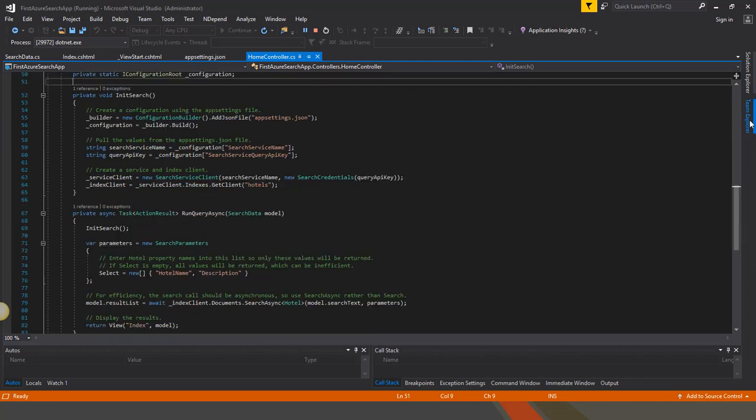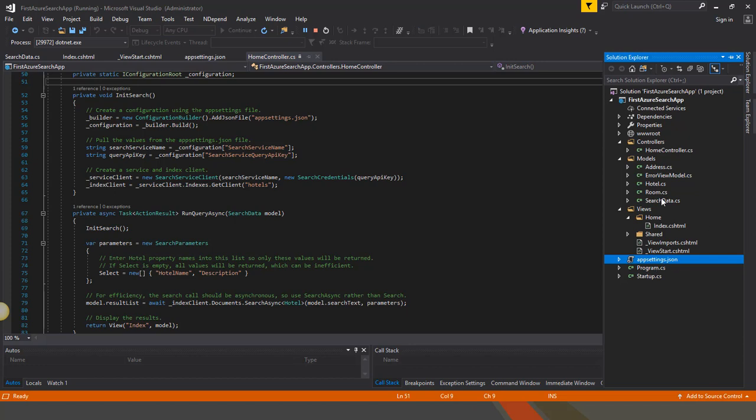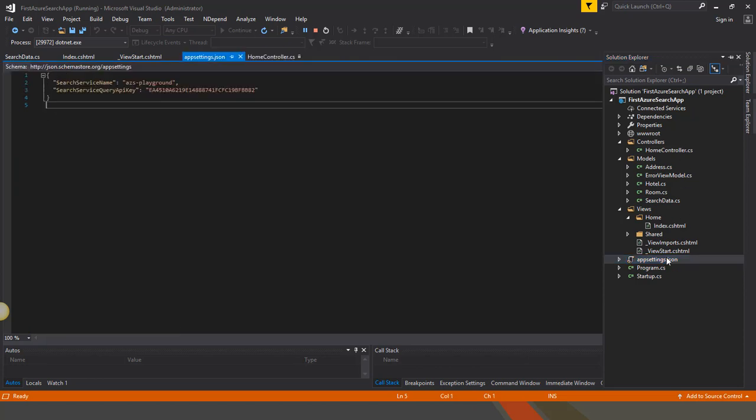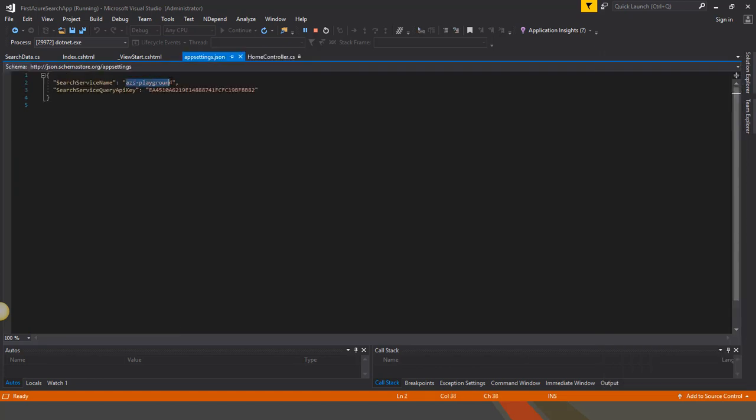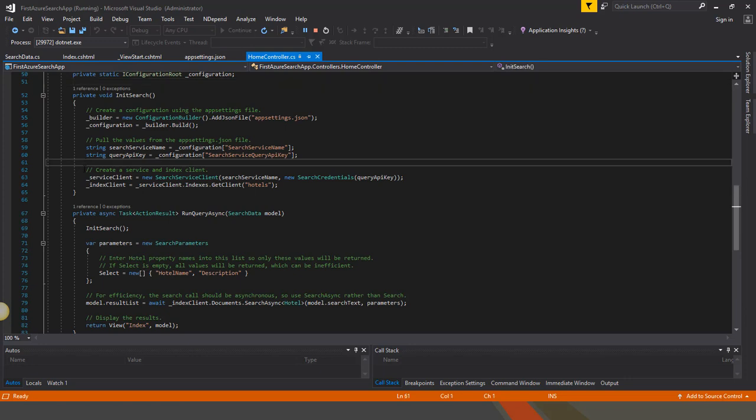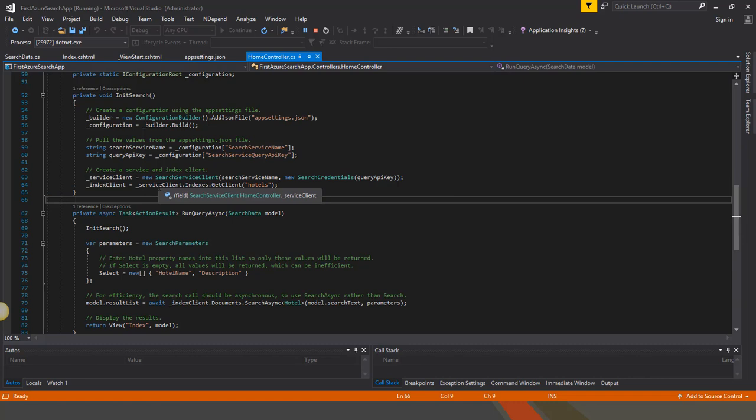The first thing we need to know is where we are searching, and that's in the app settings JSON. There is the search service name and then the API key that will allow us to connect to the index we want to use. This is an MVC application. Basically, we create a search service client with the name and the API key. Then we create an index client, and basically we are getting a reference to the index we want to use.